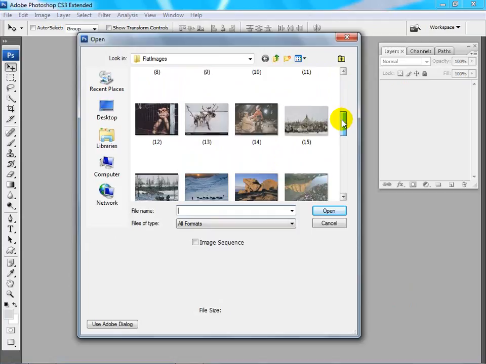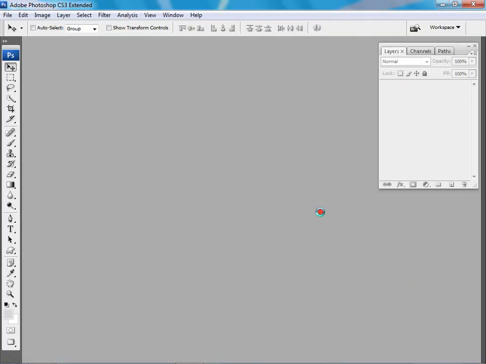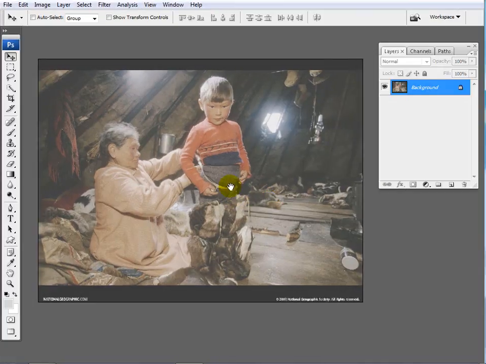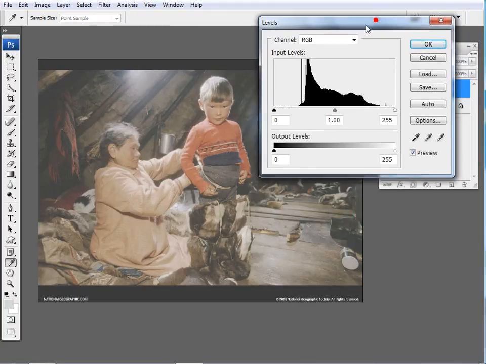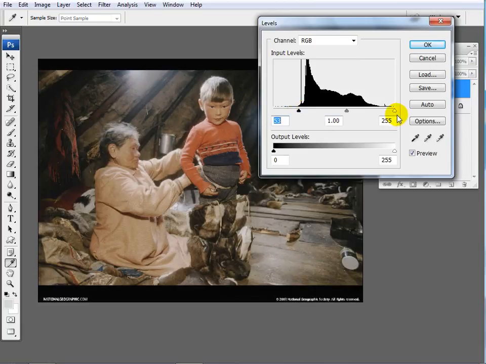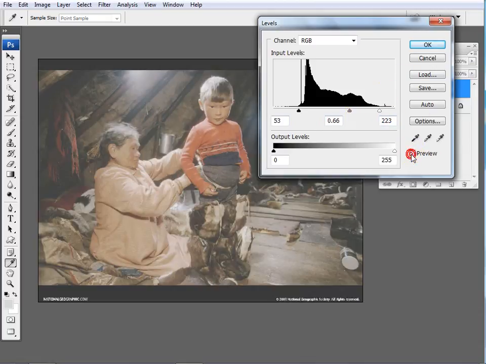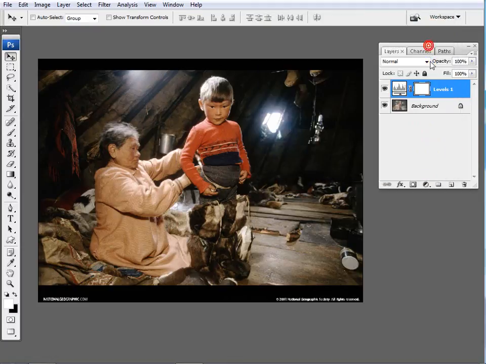Let's scroll down and take a look at something else. Let's have a look at this one. Pretty awful state, as you can imagine. Let's go into levels and see if we can very easily and quickly sort this out. Let's make the blacks black. Let's get the bright point where it should be, and let's adjust that mid-tone slider down a bit. And you can see with the preview button, that's before, that's after. A huge improvement. I'll click OK.